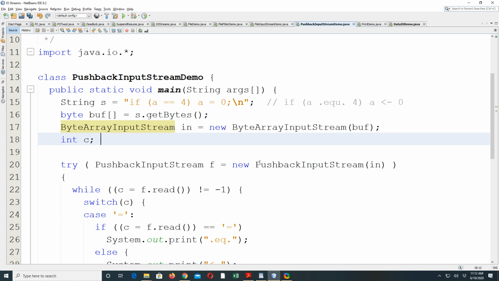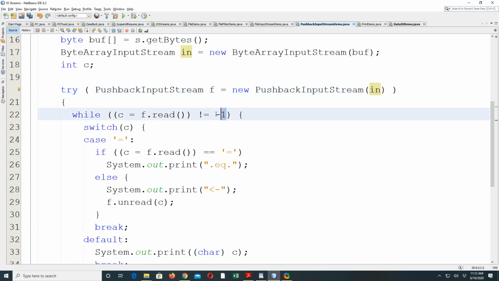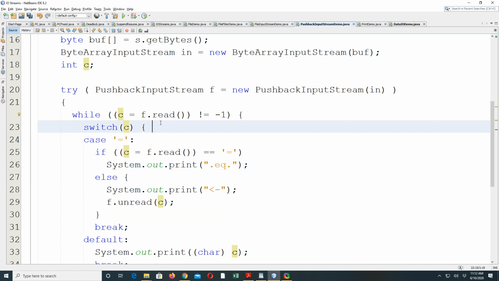And because this is one of the filtered input streams, you are opening the pushback input stream onto another stream, and in this case that other stream is a byte array input stream. It can even be a file input stream or any other type of input stream. So we read one character at a time. We say c equal to f.read. If it is not equal to -1, I mean if it is not the end of the stream, then we switch on character c.